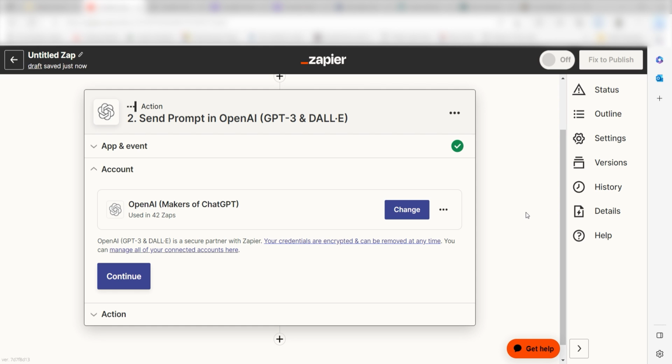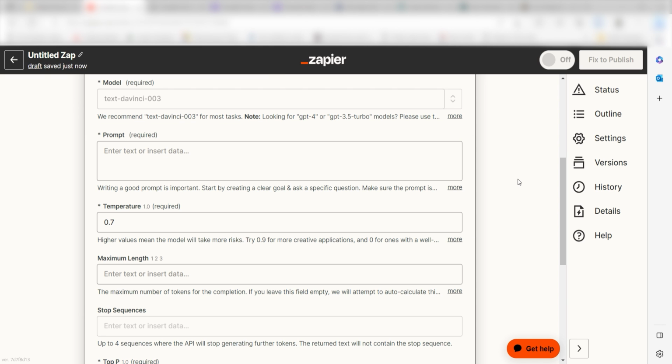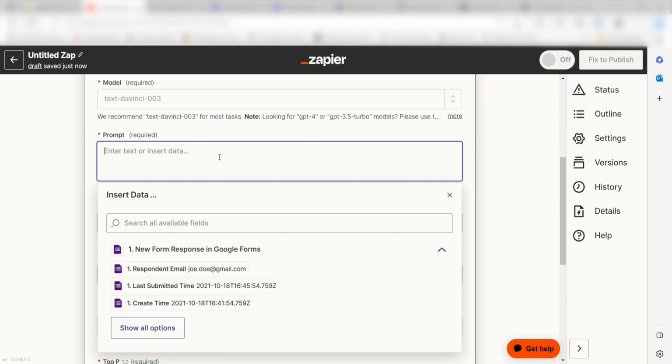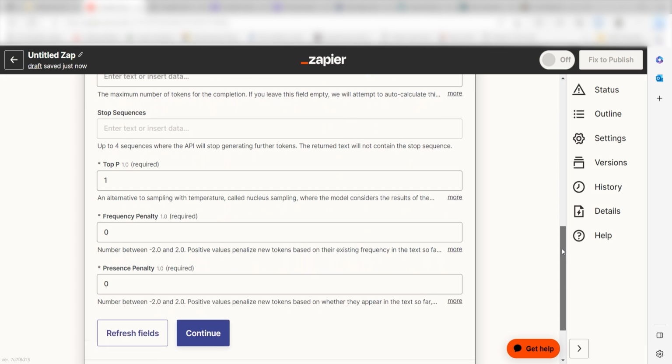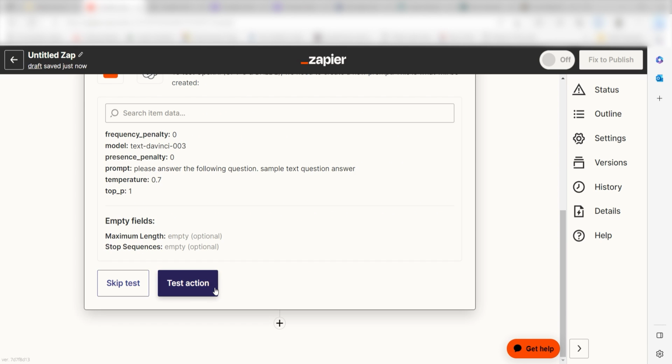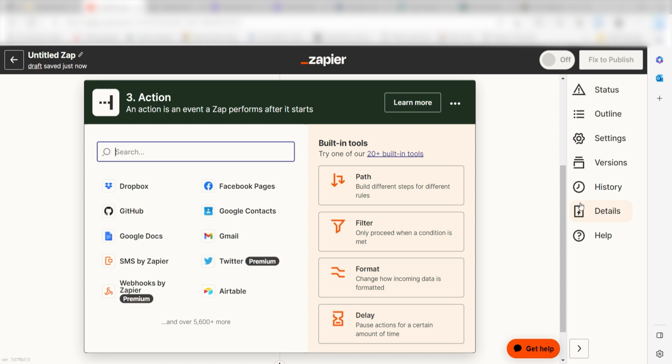Click Continue, and it's time to assign our Trigger Apps data into the Action Apps fields. Under Prompt, I'll type in a custom message. I'll type, please answer the following questions, and then I'll click Question under the dropdown. And then I'll click Continue. Click Test Action, and we can move on to our second action step. Click the plus button on the bottom of the screen to get started.